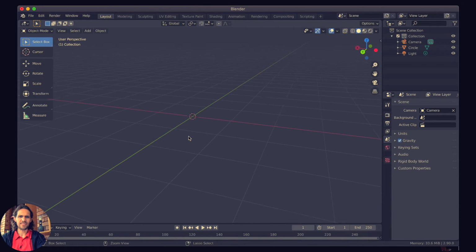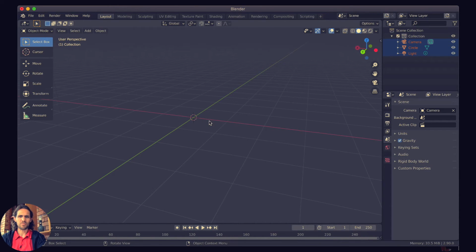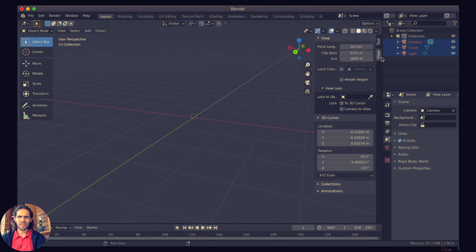So if I'm going to add something into the scene, it's going to place it wherever this 3D cursor is. Now for me to move this 3D cursor, there's several ways to do it. I can shift right click wherever I want it. The other thing I can do is go into my N menu under my View, and I can adjust it over here.